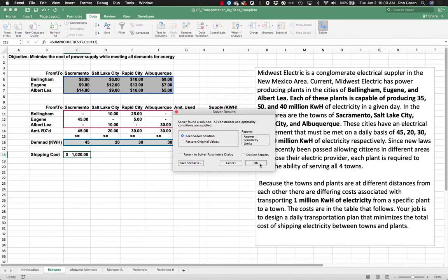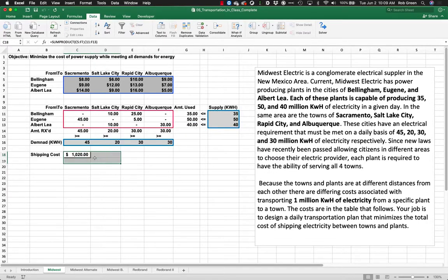There we go. There's my shipping cost. There is everything going in there. Okay, so this is real easy. It's telling me how many units of electricity to ship between all of these. So for instance, I'd be shipping 45 million kilowatt hours from Eugene to Sacramento. Okay? This is really nice. This is a really clean formulation.